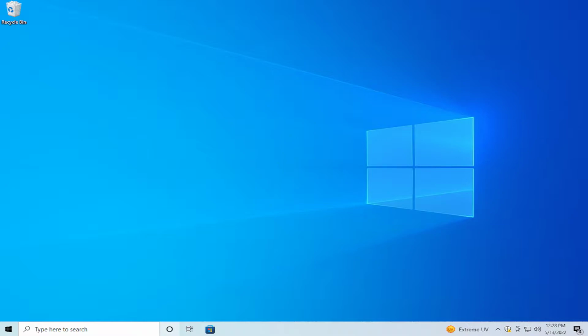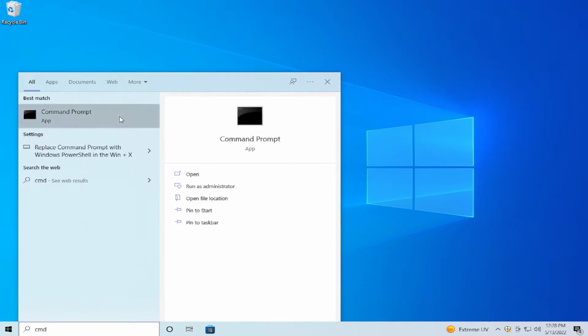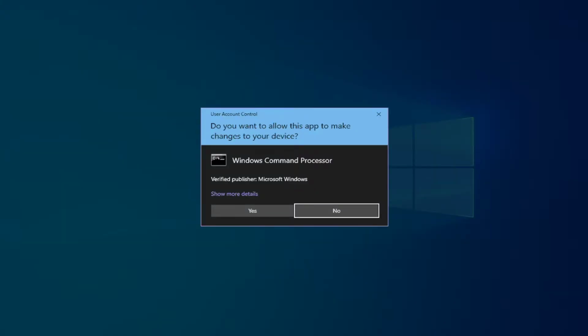In today's tutorial, I'm gonna show how to fix the website error code 403 access denied on Google Chrome. The first step is go to the start menu and type cmd, right click and select run as administrator.